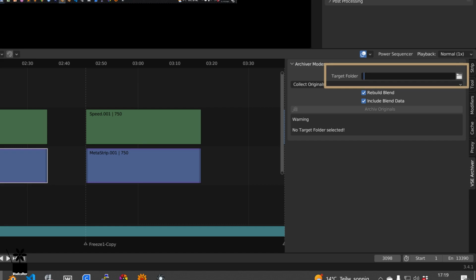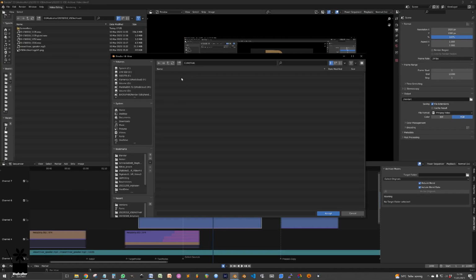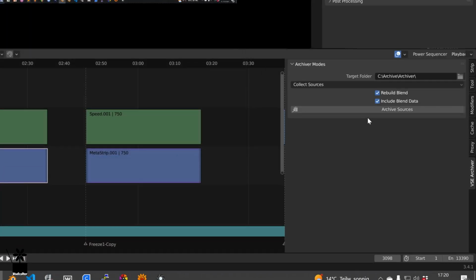First, let's choose a target folder. This will be the place your footage will be collected to. I recommend creating a new folder somewhere you're allowed to write data to. Both relative and absolute paths work.